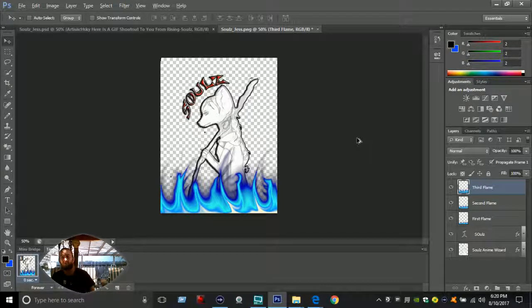So now that we got our flames in order, we're going to go down here to the timeline, and we're actually going to work in the timeline. Remember, you only want one flame at a time to actually have the little eye on there. Otherwise, you're going to end up having all three flames and no movement in the animated GIF file.